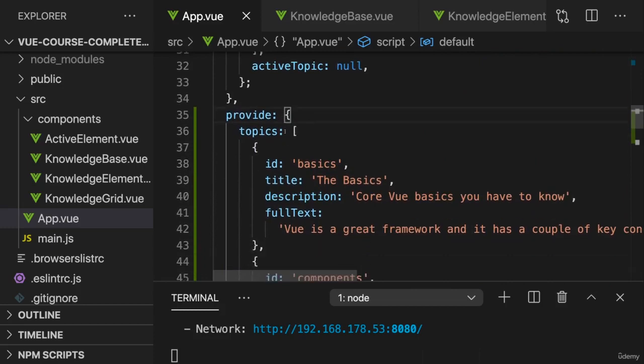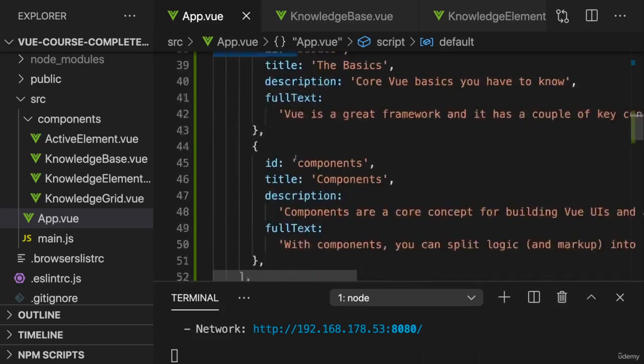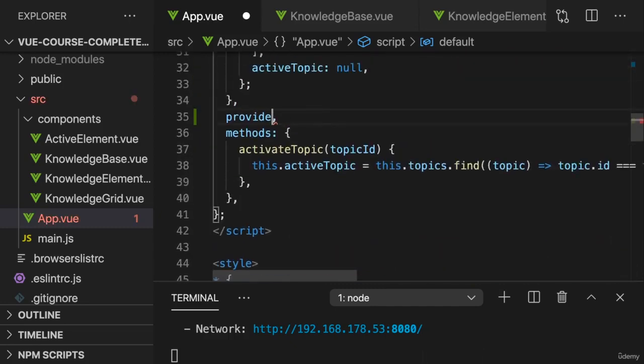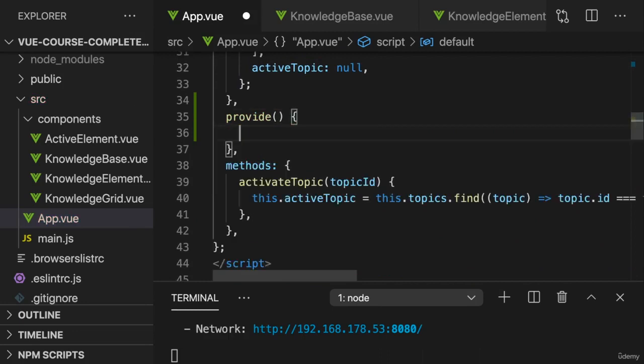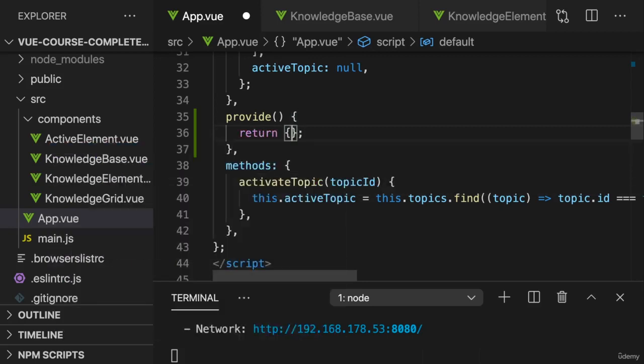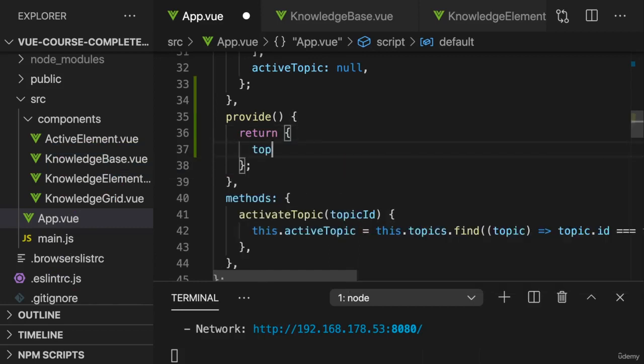And it turns out we can do that. For that, we need to change the way we use provide though. Instead of setting it equal to an object with the provided data, we now convert provide to a method. So now the provide option holds a function in the end. And in there, we return our provided object. So it now basically works a little bit like data. And in here, we can still set up any keys of our choice. So I'll stick to topics here.